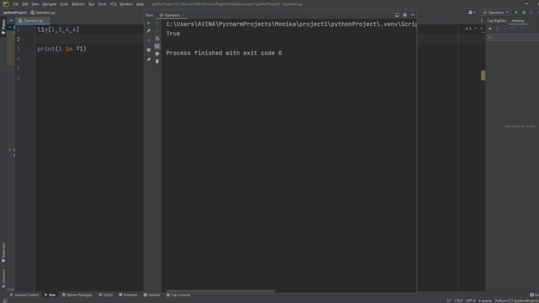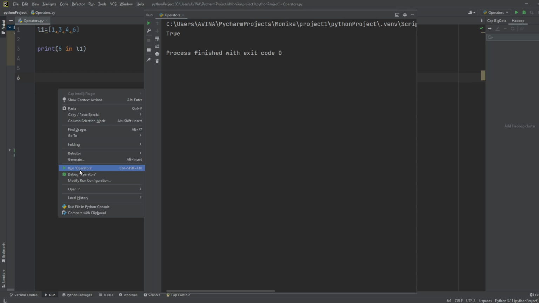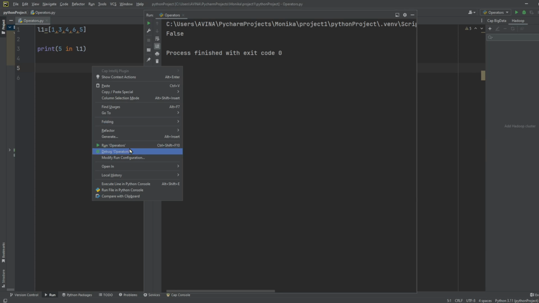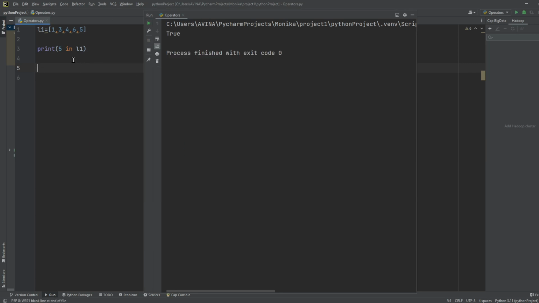So you can see 1 in L1 returns True because 1 is part of this list. Now if I replace this with, let's say, 5, because 5 is not part of this list, and I run this, it returns False because 5 is not in the L1 list. Suppose I add 5 here, and now if I run this condition, it returns True. So this is how in and not in work.